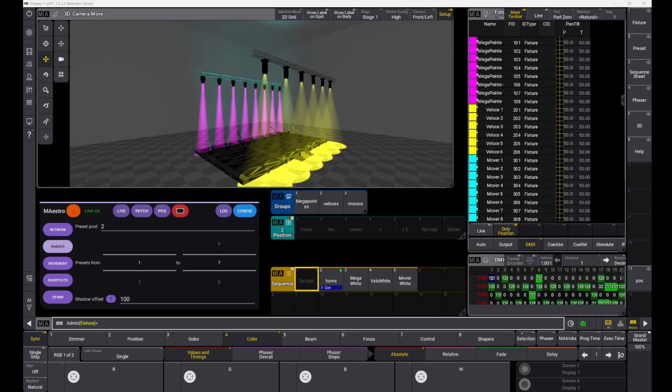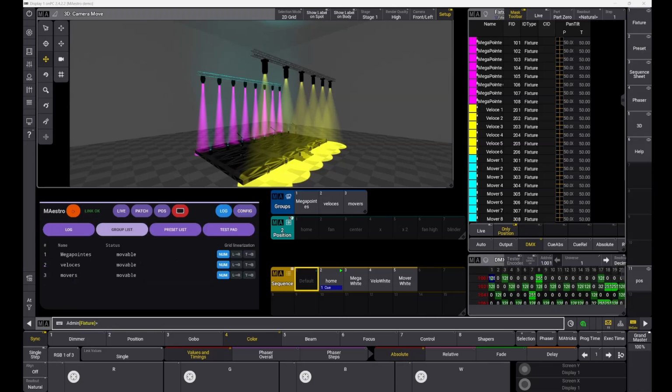Now we can go to log and go to group list. And we see our 3 groups over here and their status are movable. If we had non-moving fixtures in those groups, it will show it's non-movable. On the preset list, we can see all our presets, even though in the app those presets are empty. They don't have any content in them.